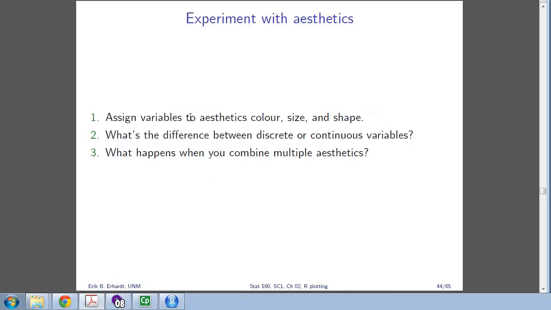You know, assign different variables to aesthetics of color, size, shape, and look at the help and see what other aesthetics are available. You know, see what the difference is whether you assign a discrete to a color versus a continuous variable to a color. You'll get different behavior. And what happens when you combine multiple aesthetics?